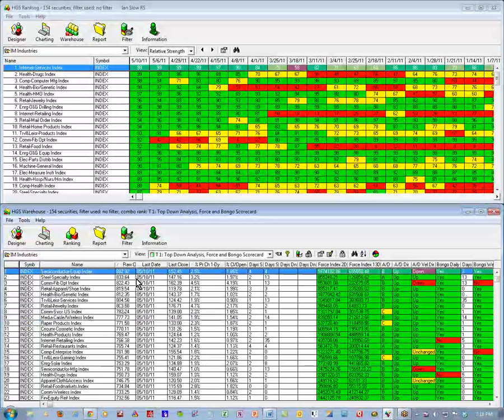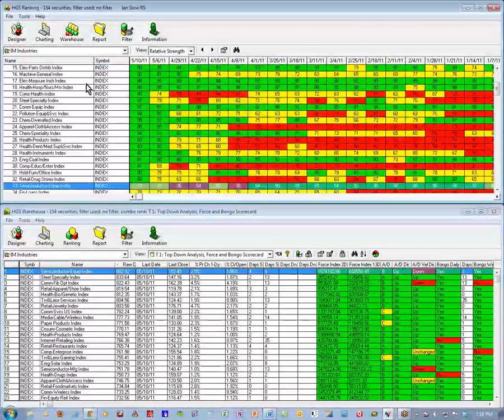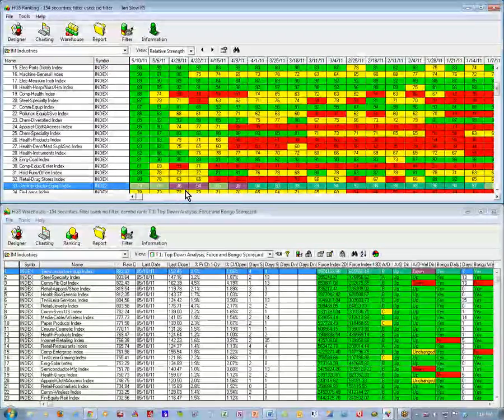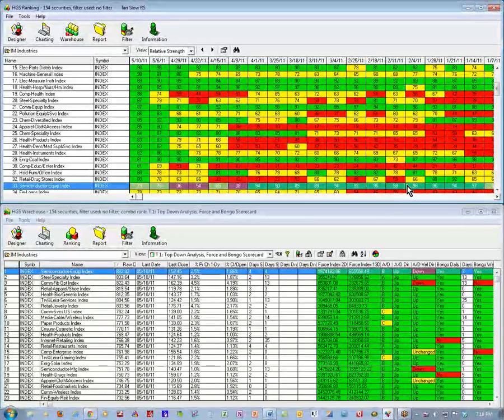So you can do it either way. Now, I'm clicking on the semiconductor index, and notice when I click on the ranking module here, this transfers up to the ranking module, and the semiconductor index is down at number 33 out of 154. So it was very strong. We know the semis were strong for a long time.